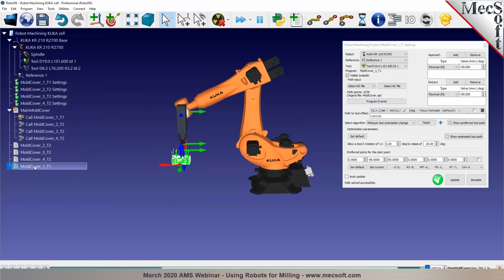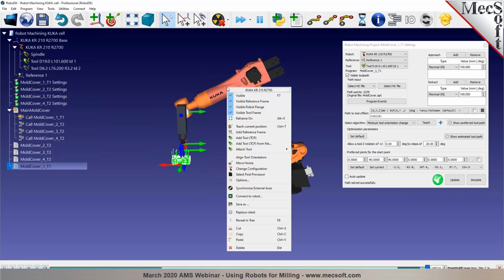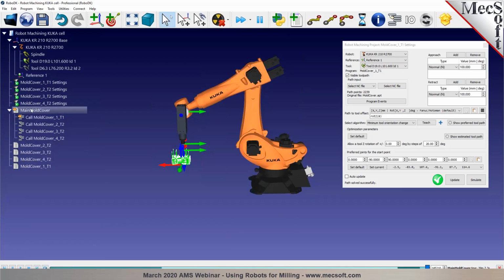By default, if you use a KUKA robot, we're using a KUKA KRC2 post processor. You can customize that; if you have a KRC4 controller, you could change that here. We have other post processors. Depending on the robot you use, you'll have a post pre-selected. These post processors all come with a default install, and you have access to all of them. You could right-click the robot and select post processor from here, or right-click a program and select post processor. Any setting you change applies to the whole project.